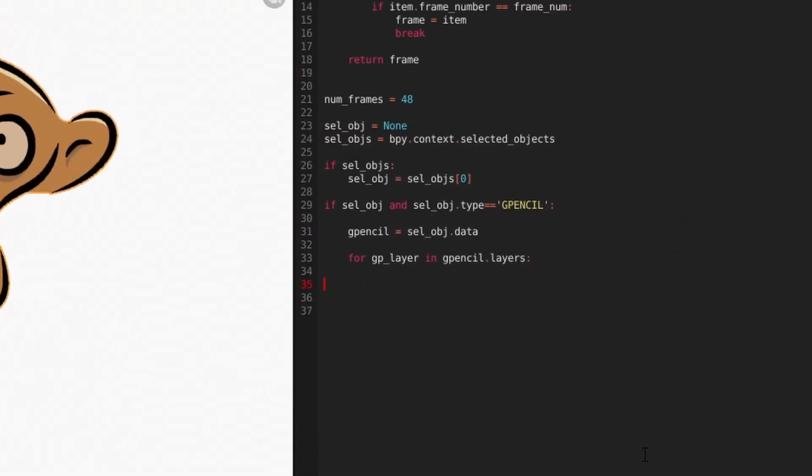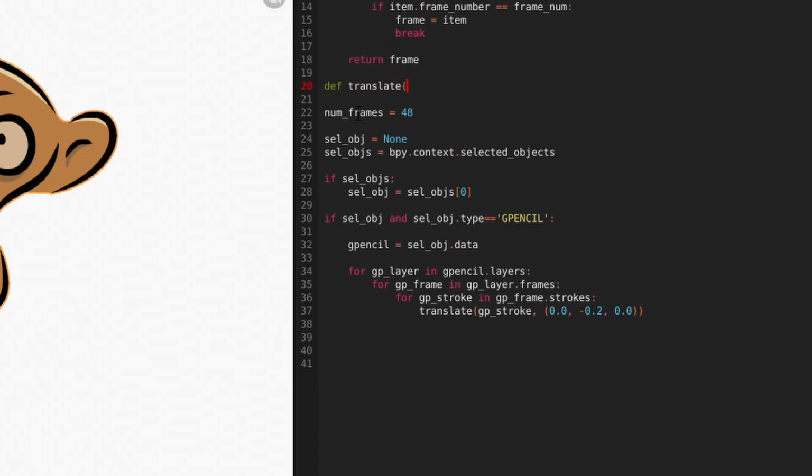Just to keep things simple, we'll remove the bits that animate the frames and just do static transformations for the time being. Instead of working on the active layer, we'll switch it to a for loop that cycles through all the layers. We'll add another for loop that cycles through the strokes on each layer, and then we'll add a call to the custom translate function that we're going to create in a moment. We'll pass in a stroke and a 3-item tuple to represent the amount we want to translate it for all 3 channels. Now we're ready to build our translate function using the same parameters.